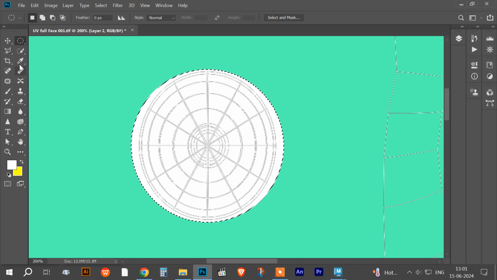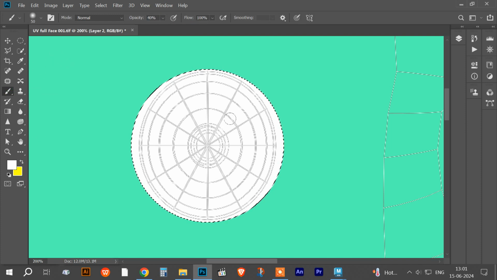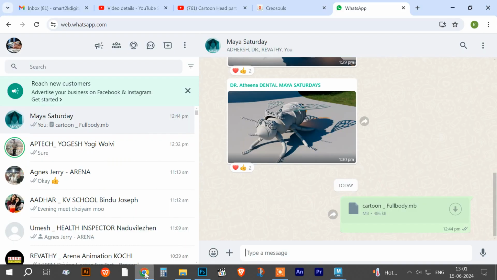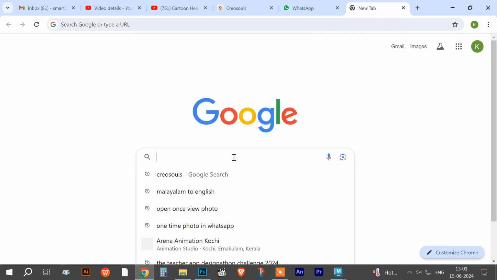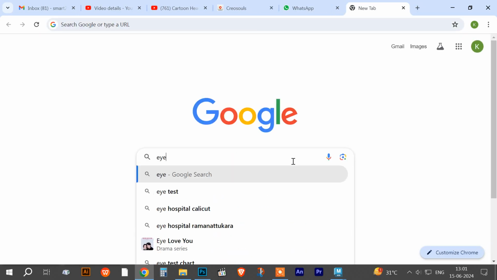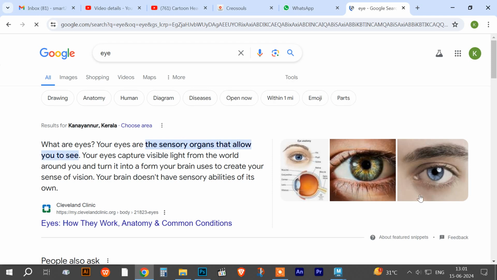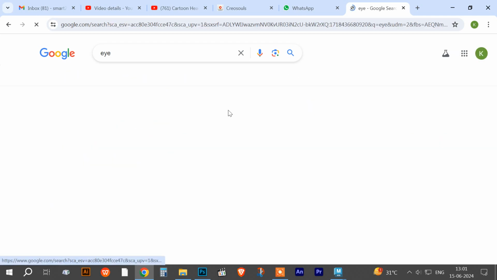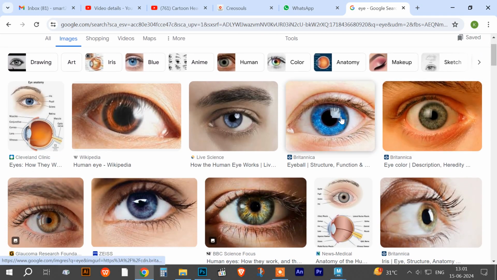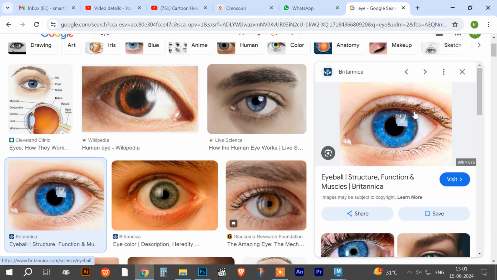Now you can take the brush tool. So you can go for one reference always, cartoon eye or eye. So how the eye is actually, see, this is the structure of the eye. So I want something like this for the cartoon. So here you can see some rose color. The blood is transparent from the eye.